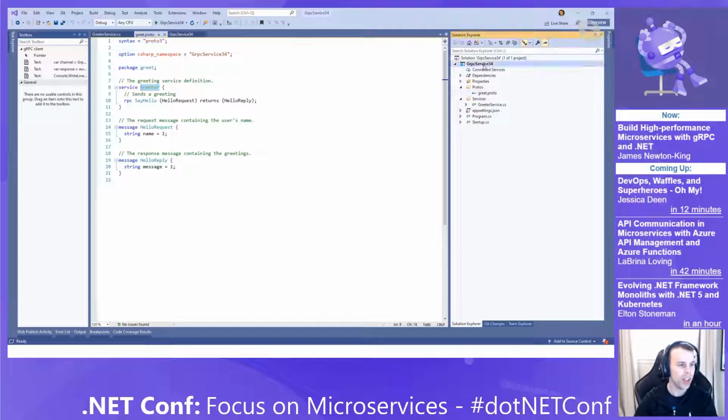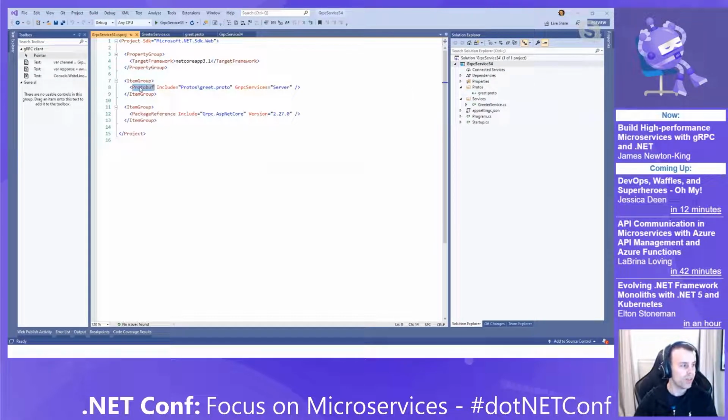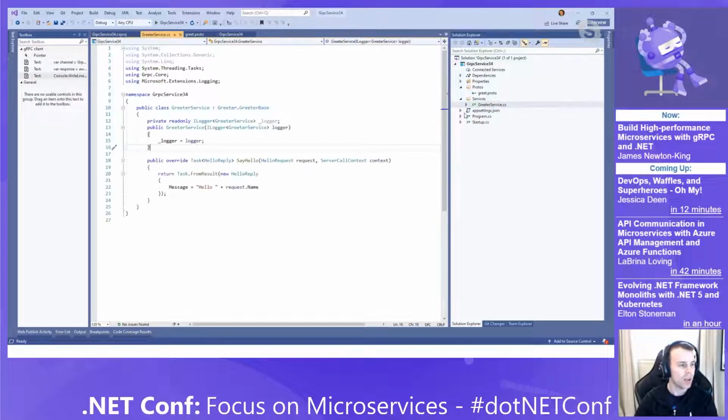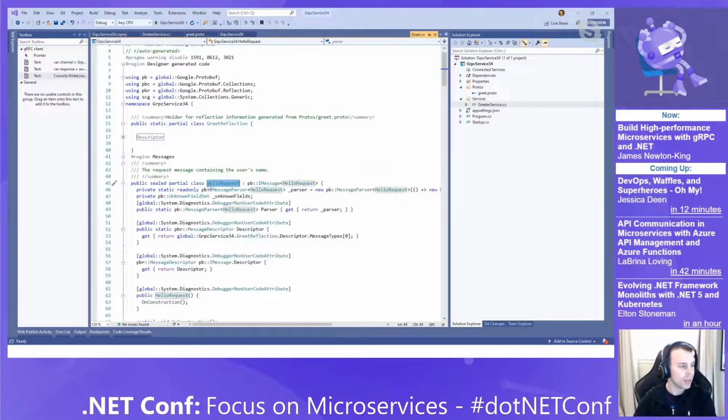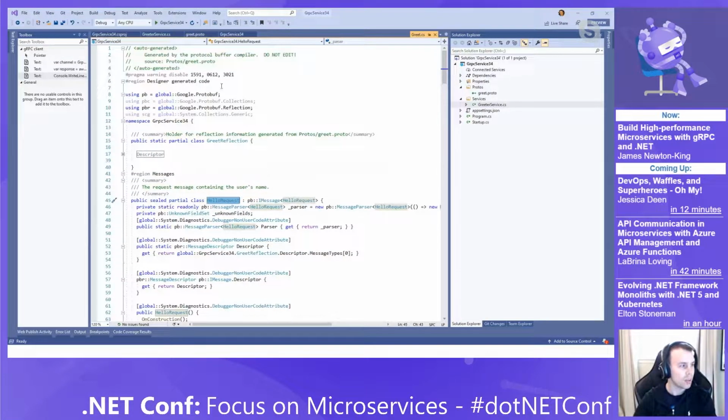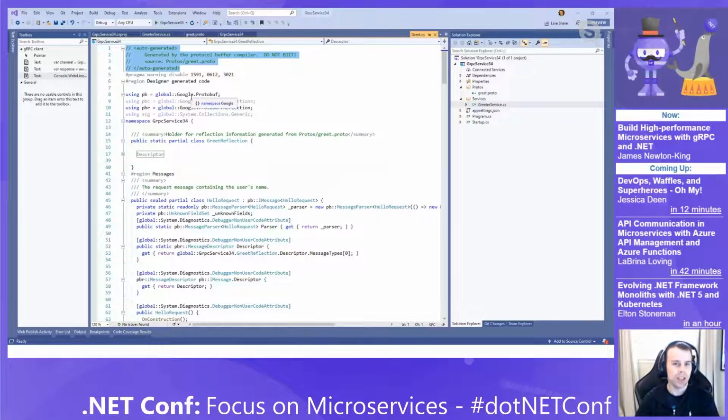And the way it knows to do that is there is this Protobuf element in our project file. We're saying here is a protobuf file, and we want to generate a server base type because we're on the server. We specify server here, and then it will just automatically happen for us. And we can see this in action if we F12 into our message. We can see we've got our HelloRequest, and we've got a message up here saying it was auto-generated for us. Although this is code generation, I wouldn't be afraid of it.